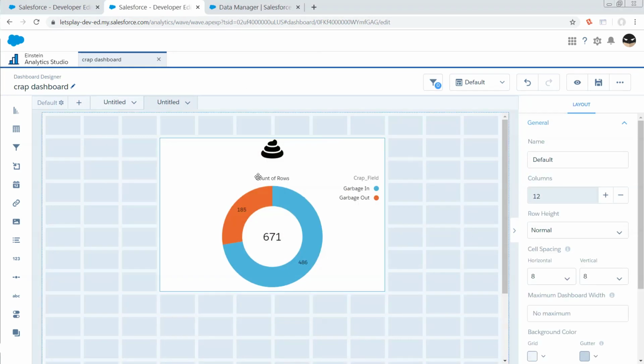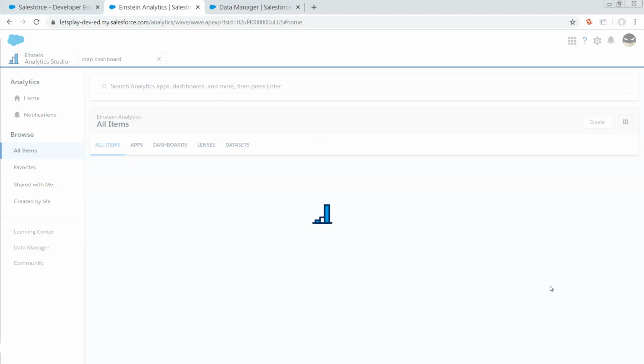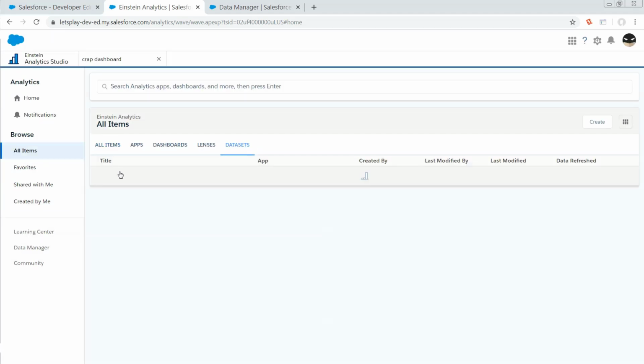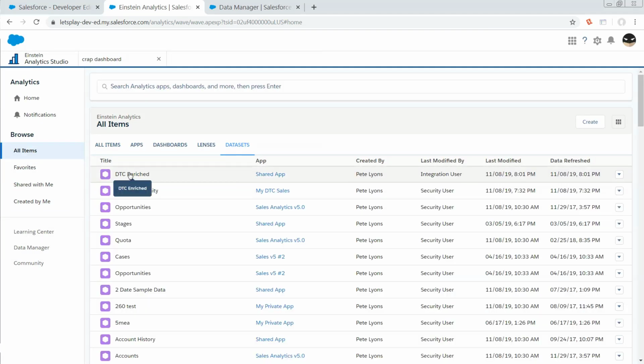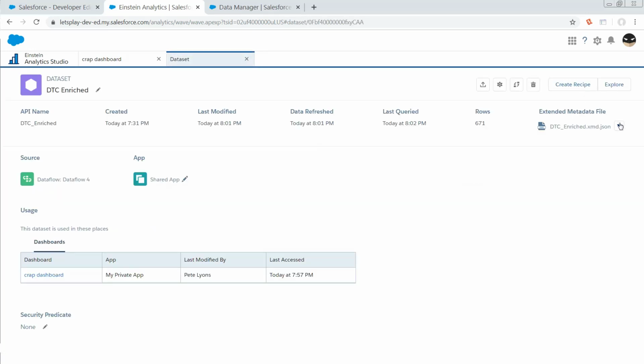So I added the field back, but it looks like my XMD still broke. What else can we do to try and fix this? Okay, I'm going to go to all items and look at the data set, and let's take a look at what's actually going on in here, because it looks like we do still have some problems. When I edit my data set, this is how I get to my XMD, or extended metadata.